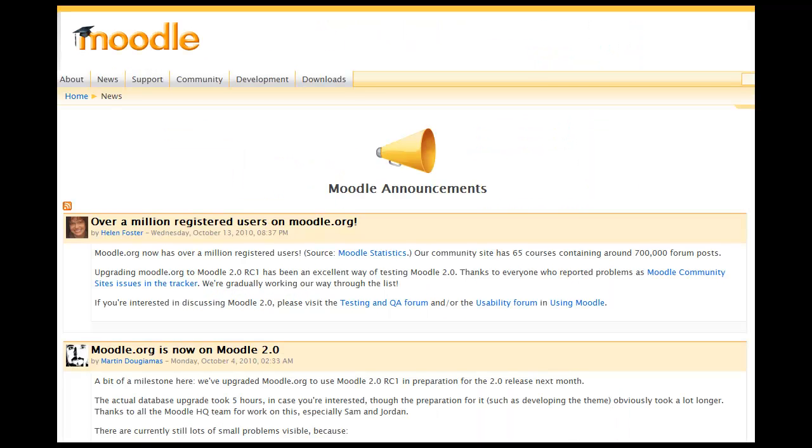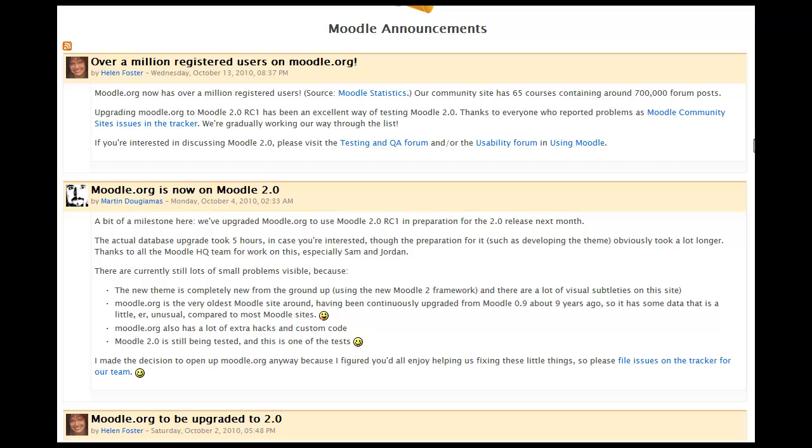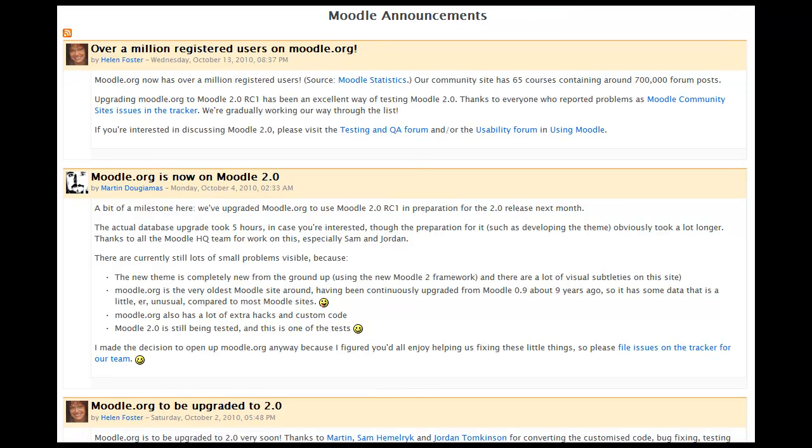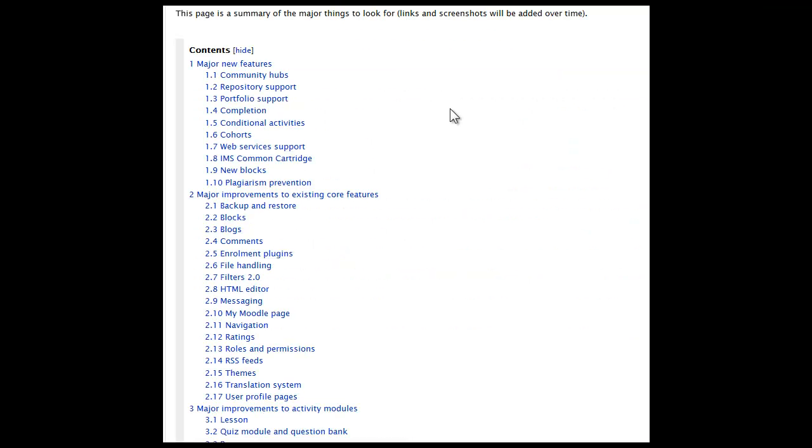Here I've popped over to the Moodle.org news section where we see this exciting announcement that they've reached over 1 million registered users. And this site, Moodle.org, is now using the Moodle 2.0 features and releases. So they've migrated the site itself to Moodle 2.0. And the upgrade is scheduled to come out any day now.